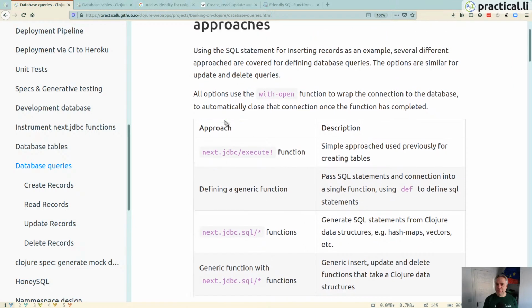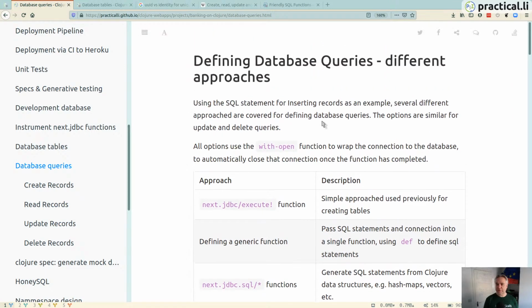Okay, so how do we put all these queries into our Clojure code?